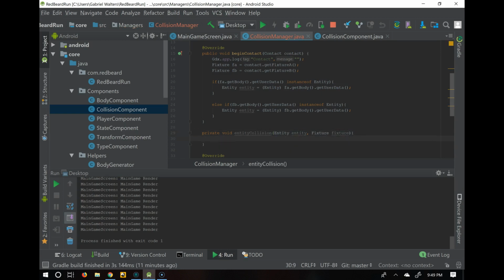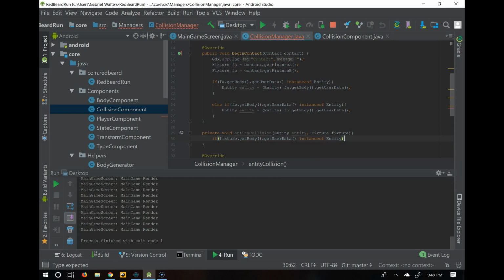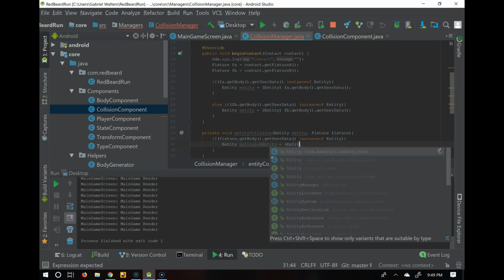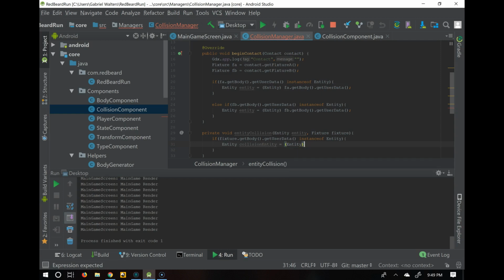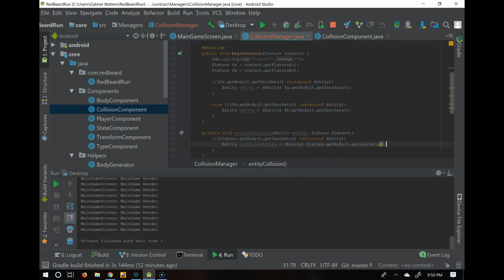Okay, so once we have that, then we can say if fixture dot get body dot get user data is the instance of entity, then that entity will be my collision entity. So then I have to cast that one. So entity fixture dot get body dot get user data. Okay.